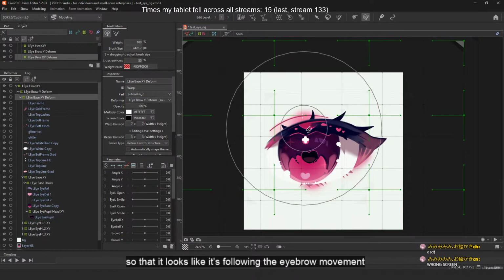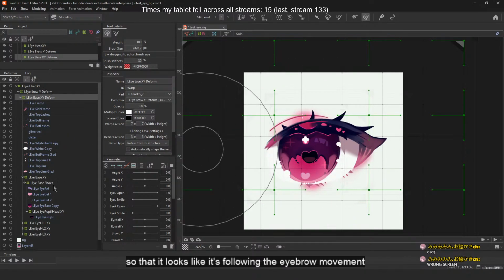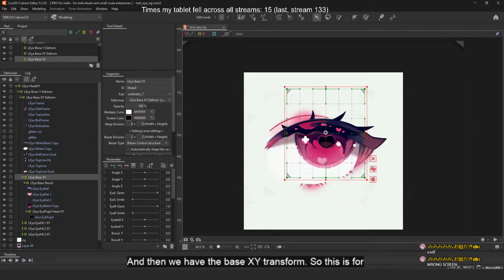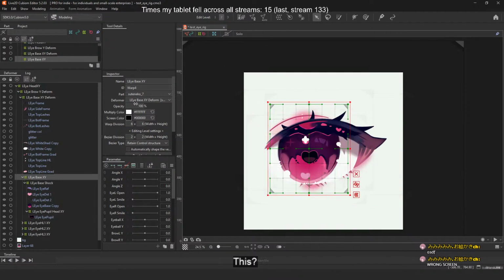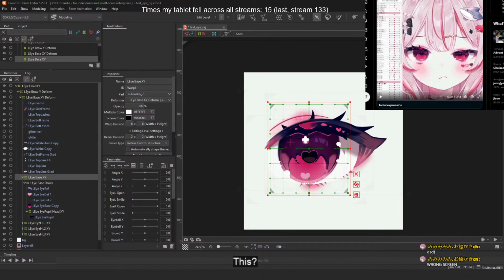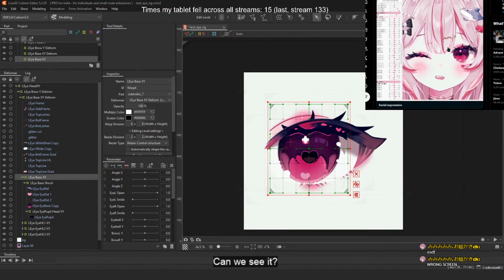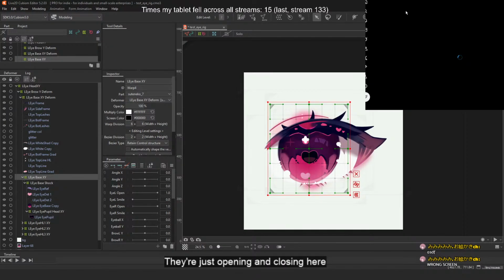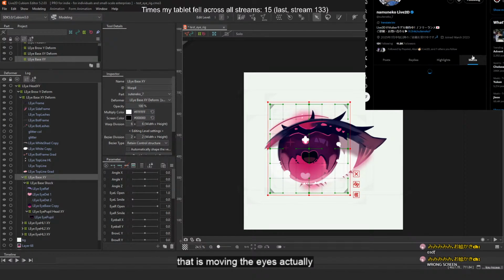And then we have the base XY transform. So this is for when the eyeball itself is moving. If, for example, the eye is looking left and right like this, you want to move the frame a little bit into that direction. Can we see it in this one? No, we cannot really see it in the guide here because they didn't turn the head, nor do they move the eyeball so much. They're just opening and closing here. I don't know if they have one that is moving the eyes actually. Let me see if we can find one.